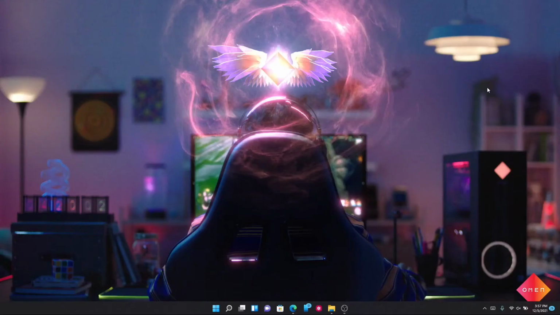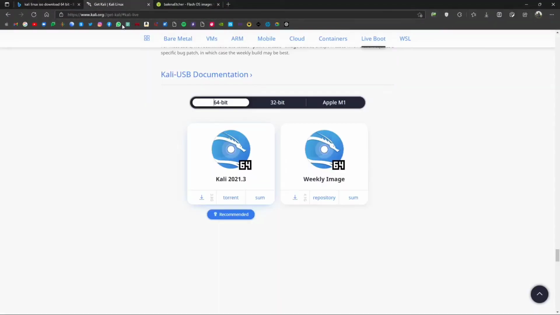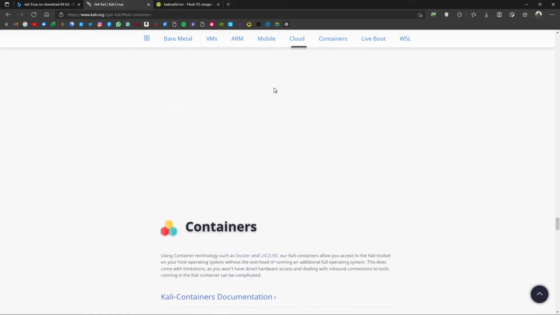So guys, for making a bootable Kali Linux pen drive, first thing is you have to insert your pen drive into a laptop or your PC. After that you have to go directly to your web browser and go to the official Kali Linux website. You can see here it's www.kali.org. You have to go here. The link will be provided in the description. You can directly go down here and download this.